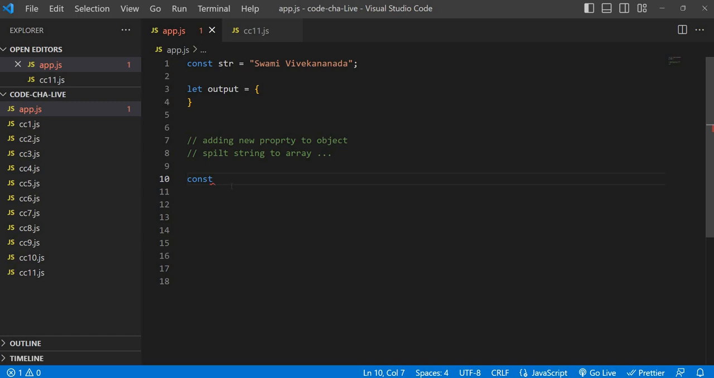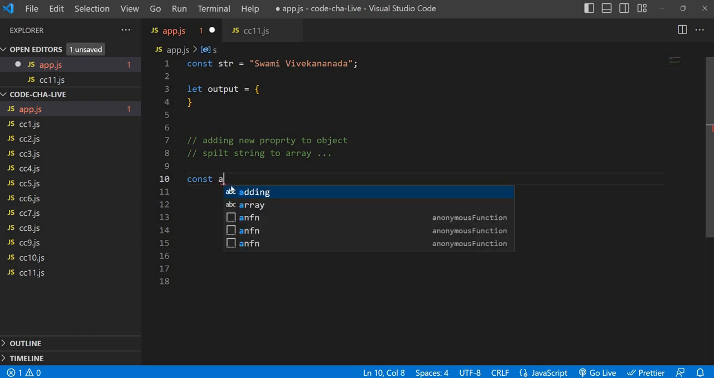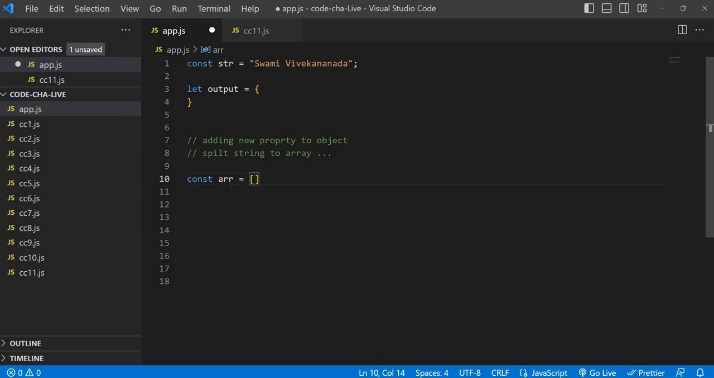Like const, I'm just putting an array here. I'm putting k, r, and v. And again k, again p, again r, again k. Observe carefully, because I need to know how many times k is there in this array.